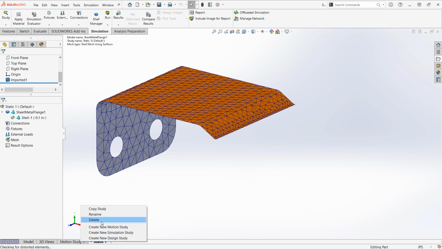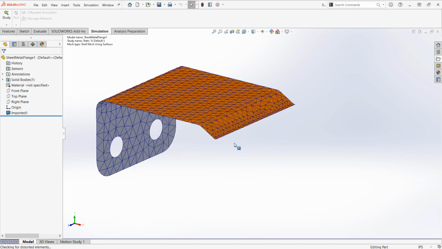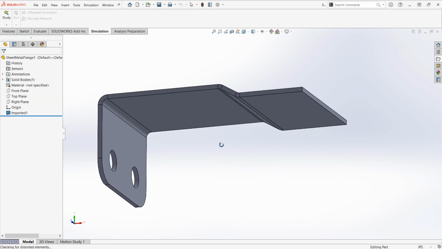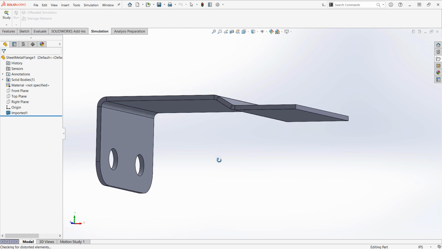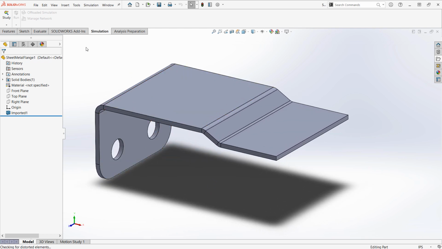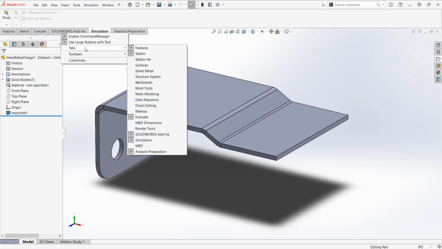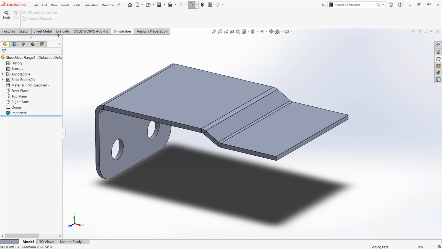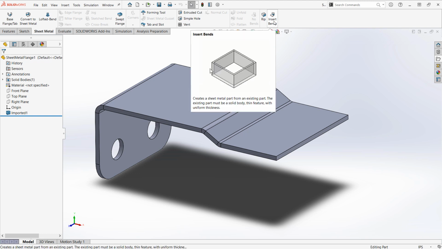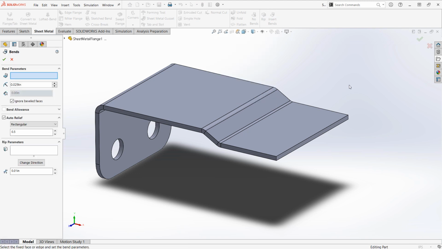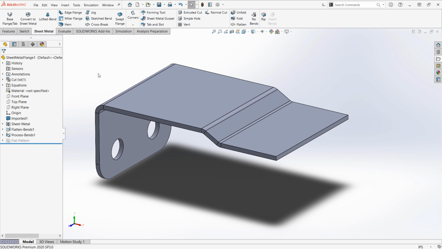Let's look at an alternate way. I'm just going to delete that study. And again, if you think it's a sheet metal part, but it's an imported body and it doesn't have the sheet metal features, a trick I've used is to activate your SOLIDWORKS sheet metal tools and then use the insert bends command. So you can choose insert bends, and this allows you to pick a fixed face of the part and essentially turn this into a native SOLIDWORKS sheet metal feature.